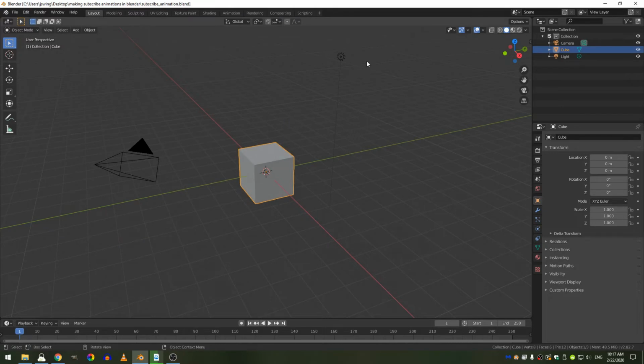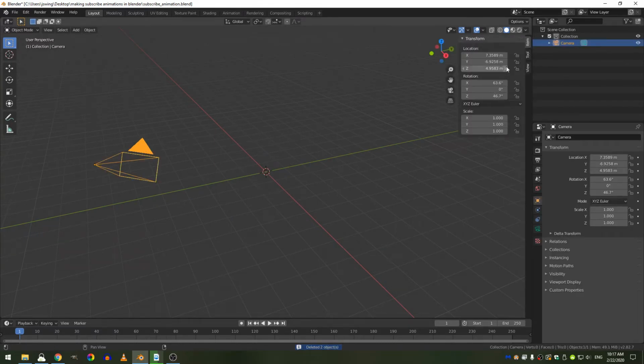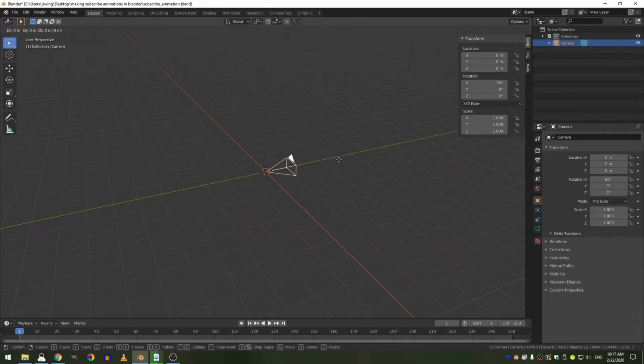Now let's go ahead and select both that light and that cube and hit X and delete, and then select our camera and hit N, and go ahead and select our location and zero that out, and select our rotation and zero that. And then in the X, we'll go ahead and add a rotation of 90. And then we'll hit G and Y and pull our camera back.